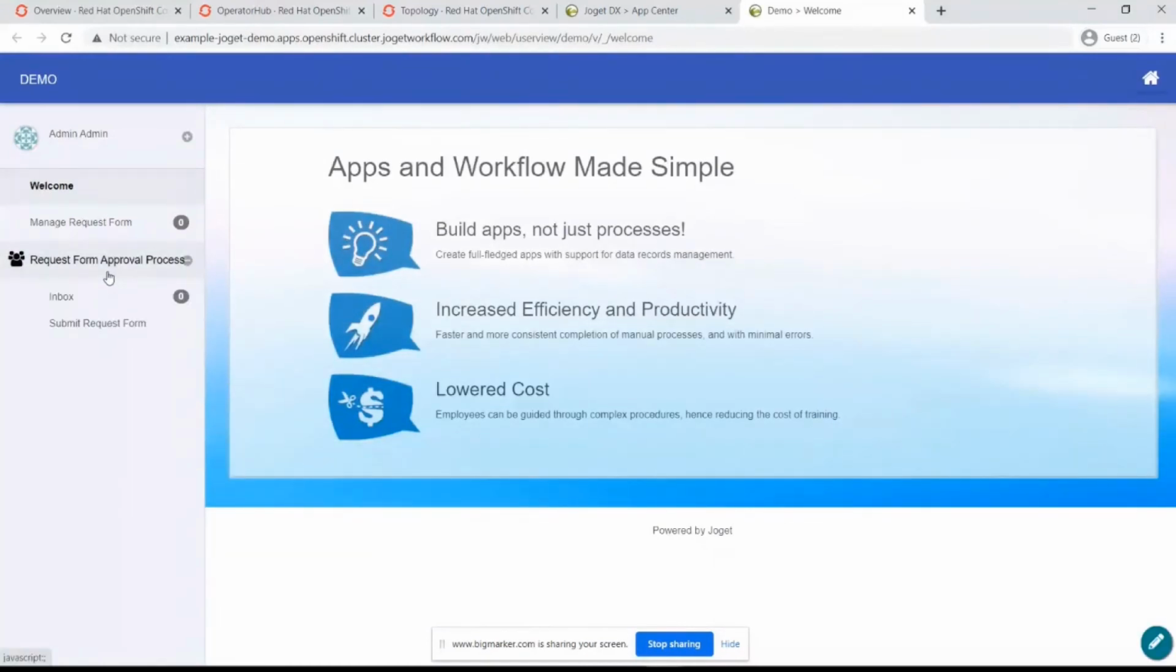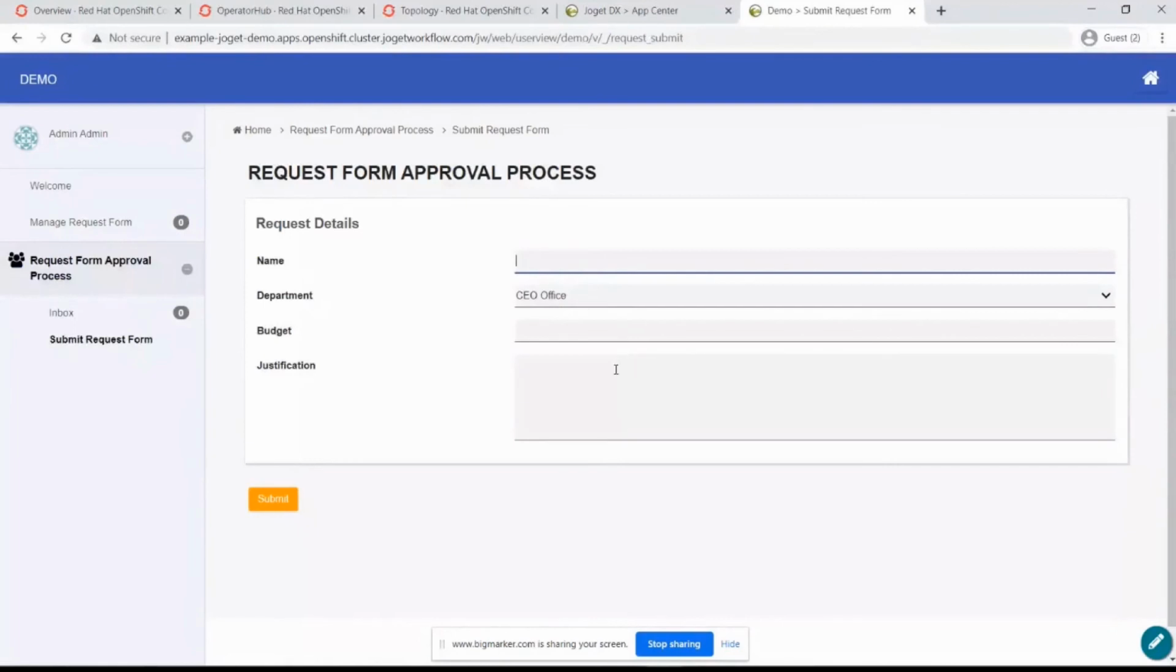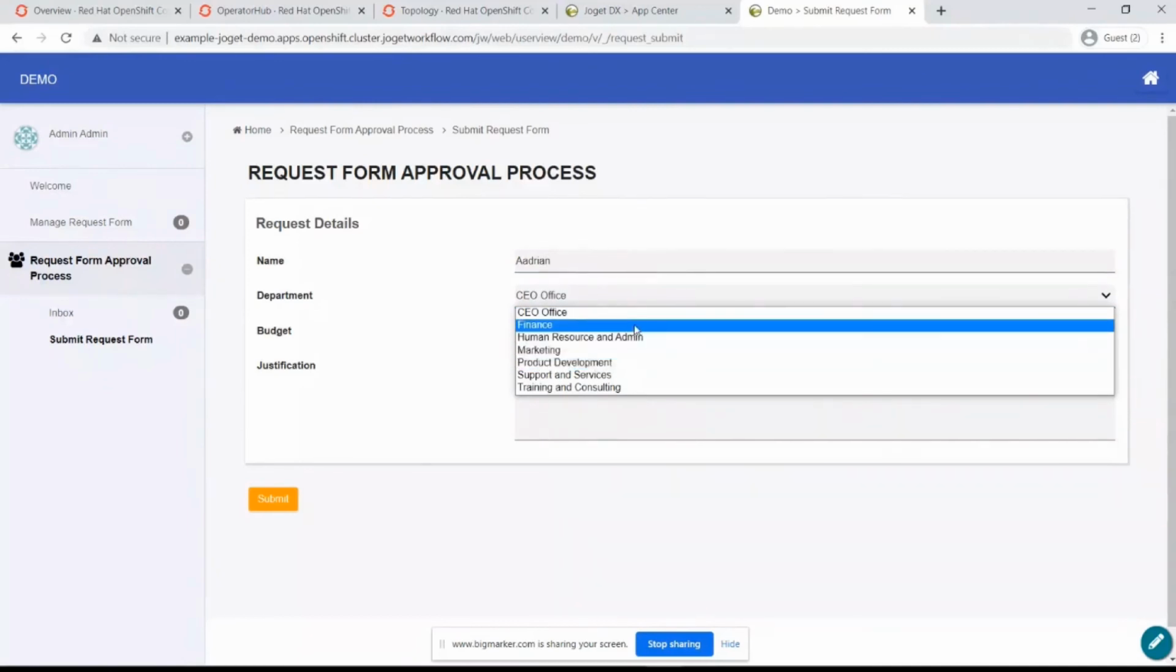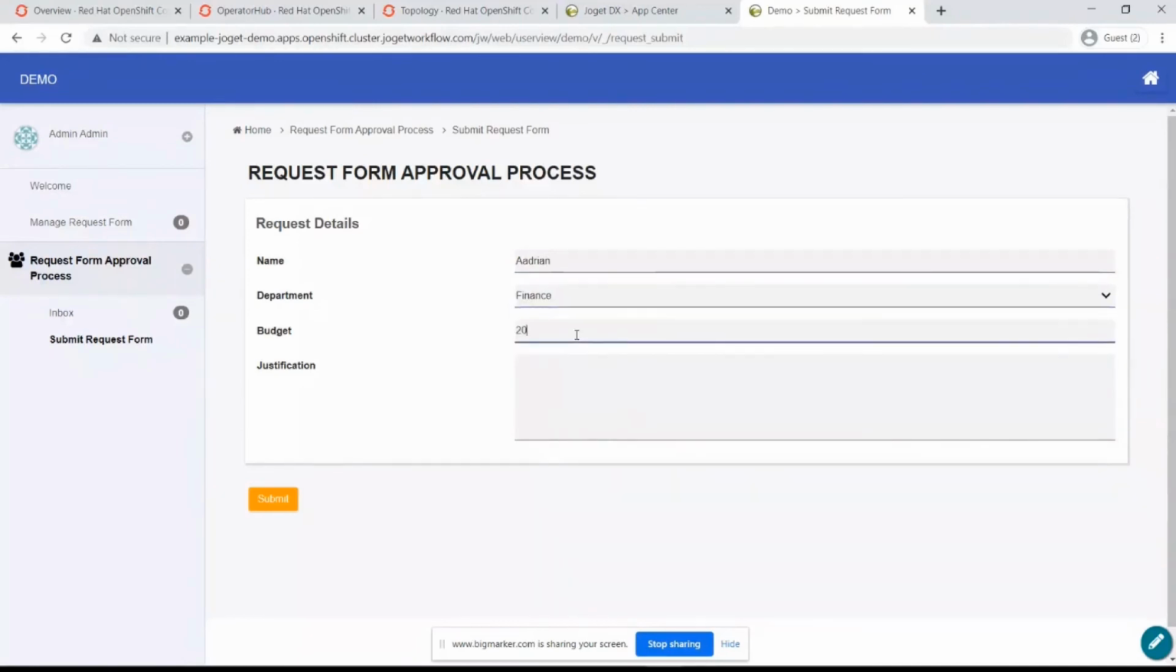I'm going to showcase that the workflow is working. So I'm just going to click on submit request form. Here's the form that I just created, and I'll give it a few values here. Finance, budget, let's say 200, that'll do. This is a demo. I'm going to click on submit.